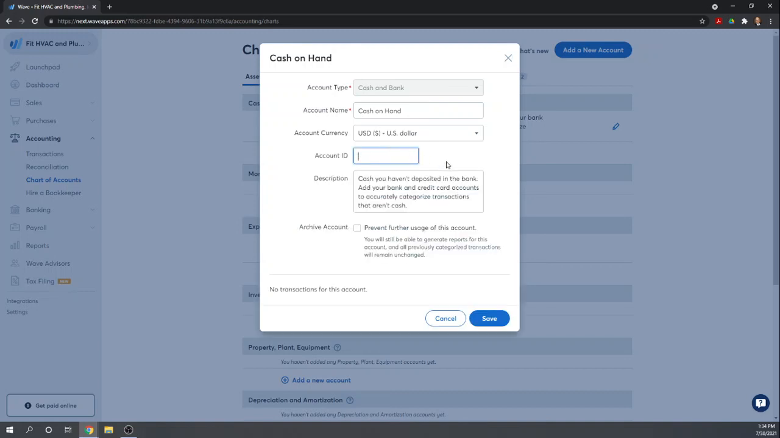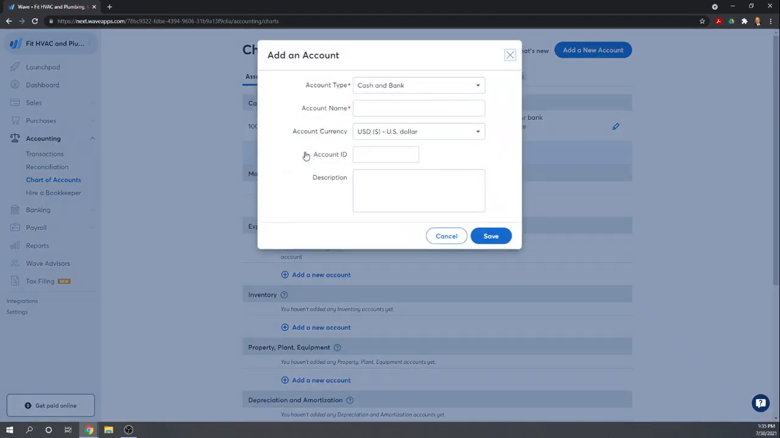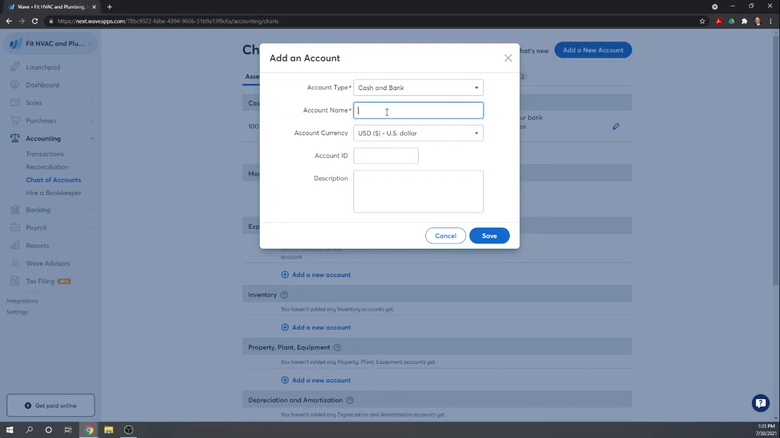Here we go. Account ID, I'm guessing, is an account number. So cash on hand is the title we want. Good. Save. Okay, here we go. And then it shows the account number. Great. So now we want a checking account. So let's add an account.